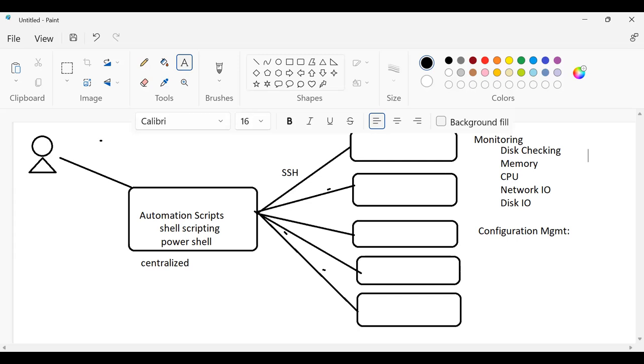infra servers. Or if something fails, we can define in the automation script to send an email notification to the stakeholders who would like to receive the notifications. So this should be done with automation.